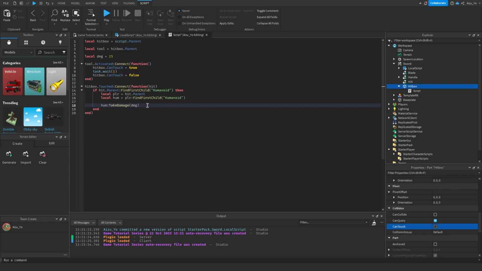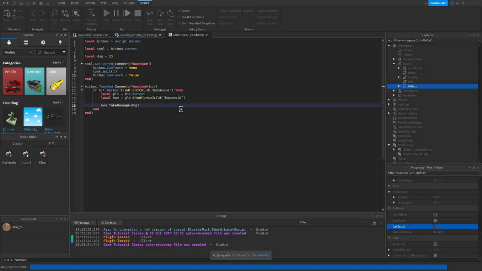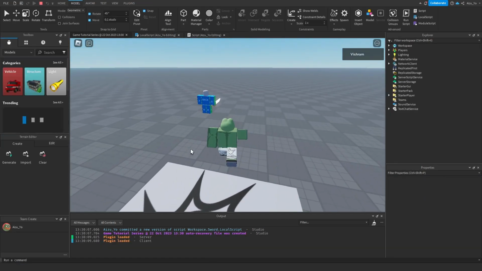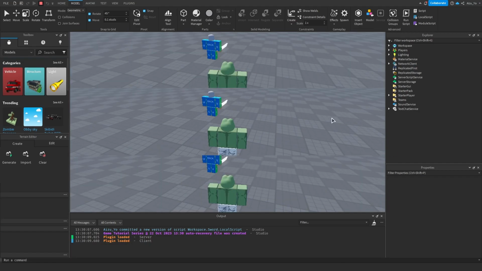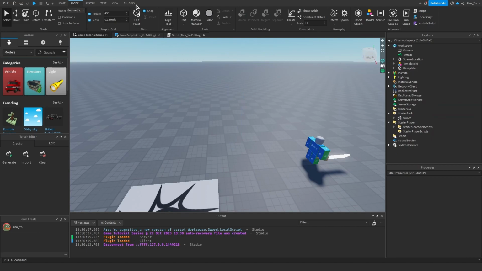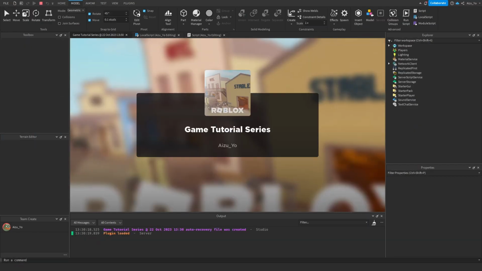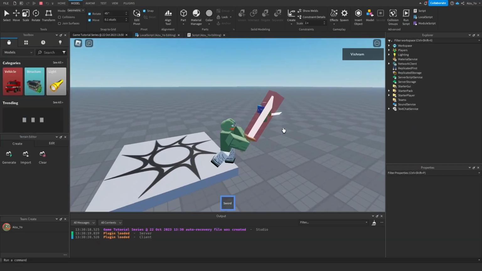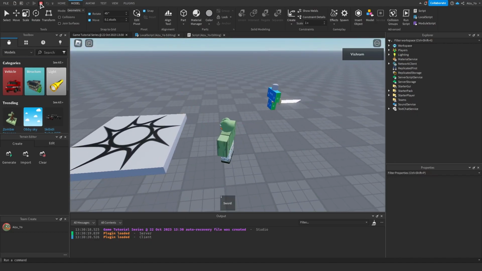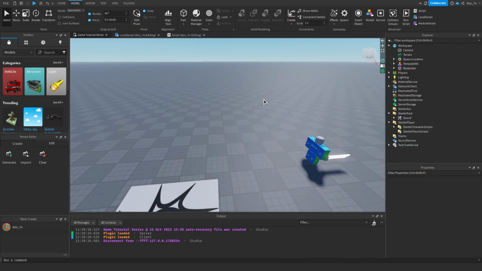Now that we've done that, that should be about everything, if I'm not mistaken. Let's see if this works. Oh, I forgot. We need to put the tool back into our player. Okay, so we pull our tool out. There's our hitbox, and then we can swing.